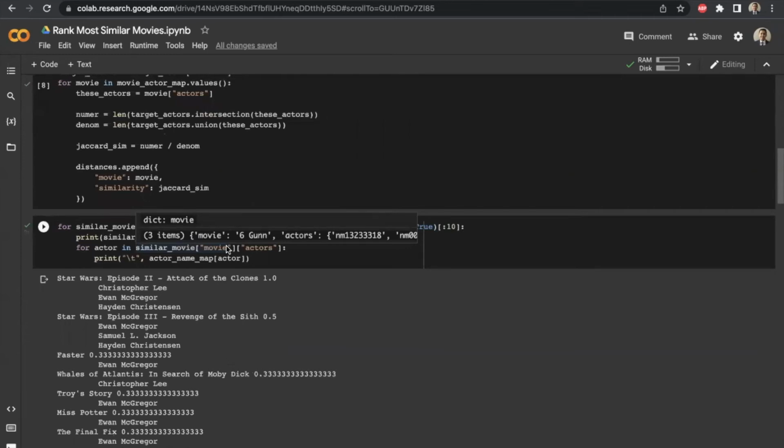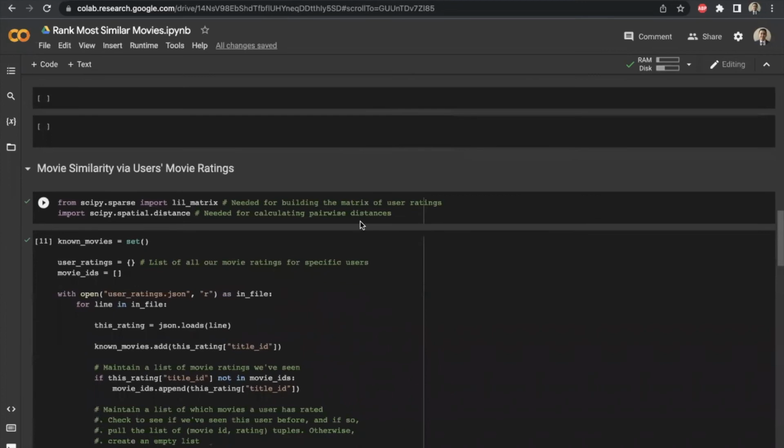the basis of actors. Now let's calculate the movie similarity via users' movie ratings. Here we'll be using cosine similarity. First, we will be adding all the modules necessary for building the matrix of user ratings and for calculating the pairwise distances.